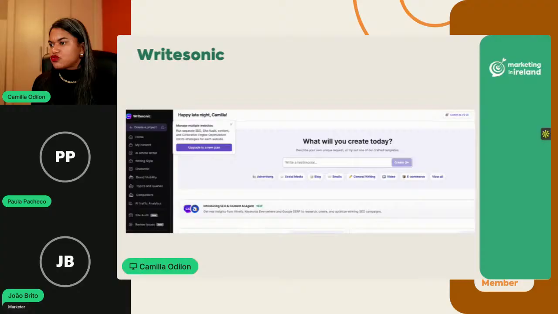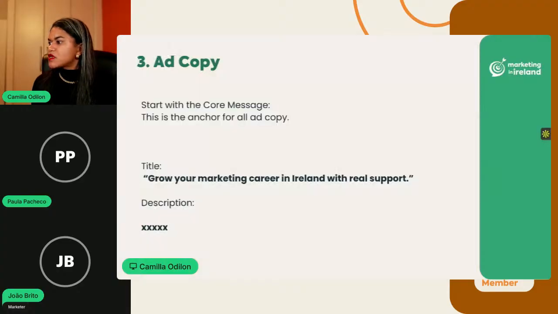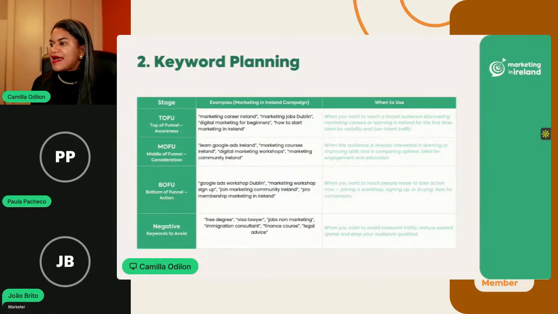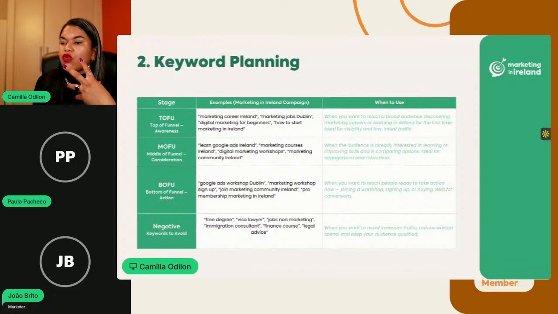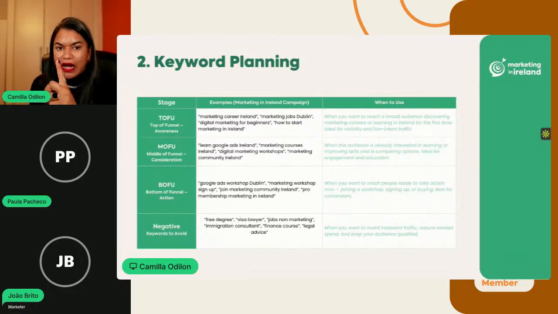Let's go to the message here, for example. The message that we decided was: grow your marketing career in Ireland with real support. Let's say it was the title, the core message that we decided. And then, fine, we know what we want to communicate. Now we need to understand which keywords will be related to my campaign and why. Even if you are not doing a Google search campaign, I strongly recommend you create a list of keywords.